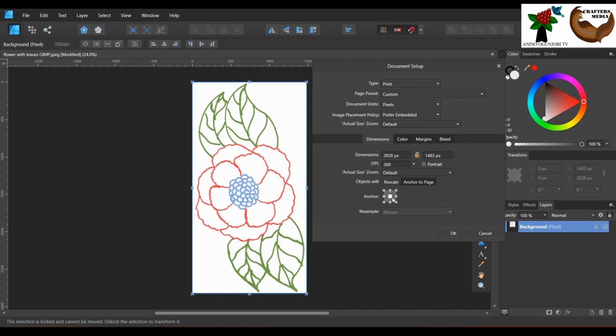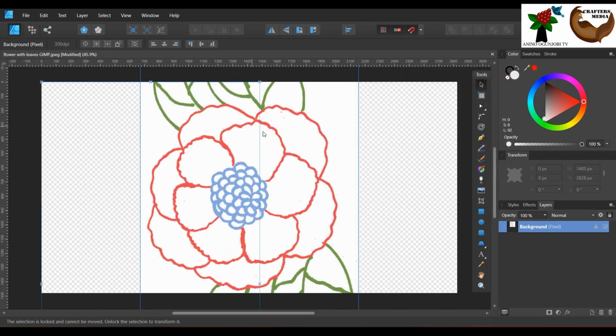The first time we used rescale, and we had to do some adjustment: we had to drag the image itself and enable our magnetic snapping so that it can line up properly. But this time the anchor is going to do it for us. So click on anchor to page, which is going to leave the object in place while the page rescales. Then you click on OK. You see it's still showing where it is on the vertical, just like when we used rescale.